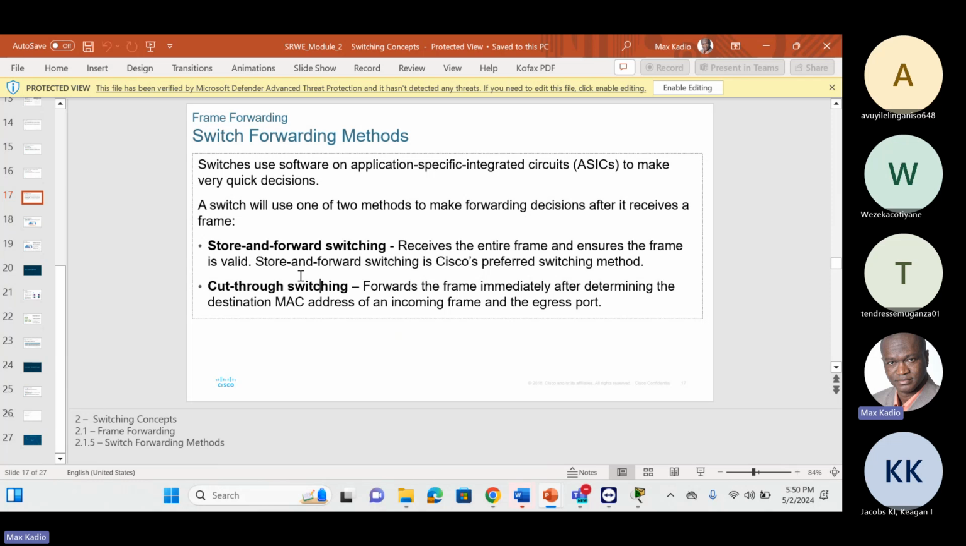Else, you can check just a few fields and send it. This one we call cut-through switching. It forwards the frame immediately after determining the destination MAC address. It doesn't check if everything is good or not. So this is what is done by this switch.